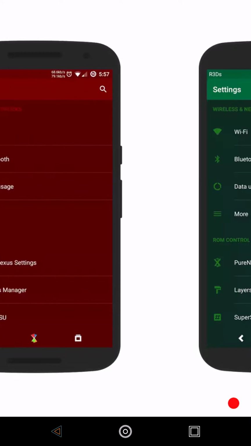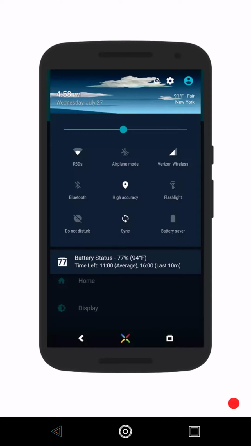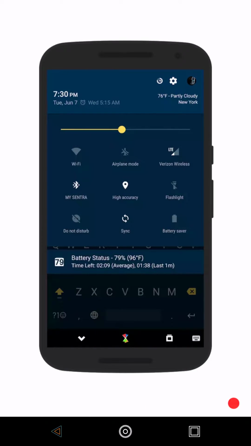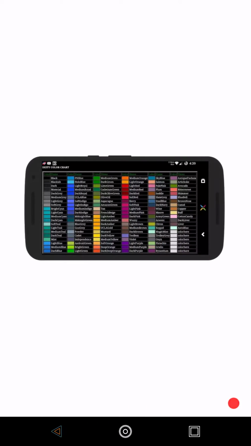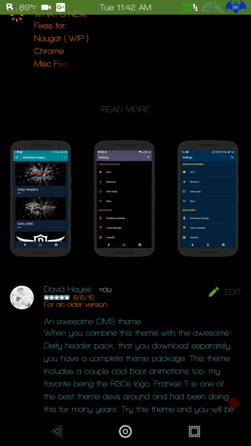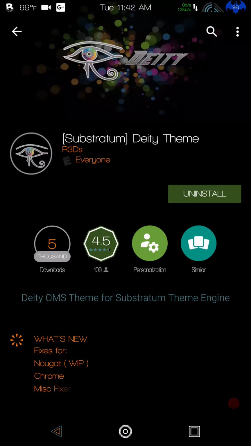Pretty cool. I like that one. I like that one. Anything's better than white, and it just looks great. That's his color chart. Because it's kind of hard to tell what the color is going to be just by reading it, he does have a color chart, so you can look the color up and plan your theme out. So that was Deity OMS. Again, Deity would be in my top five.